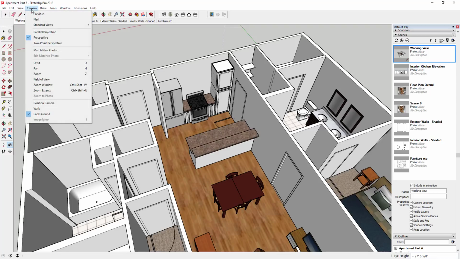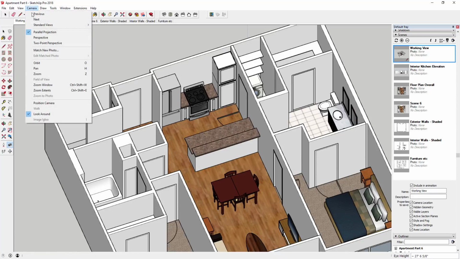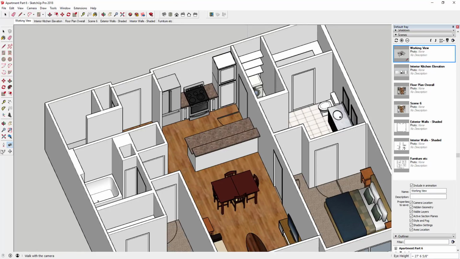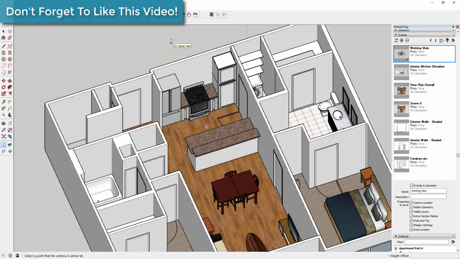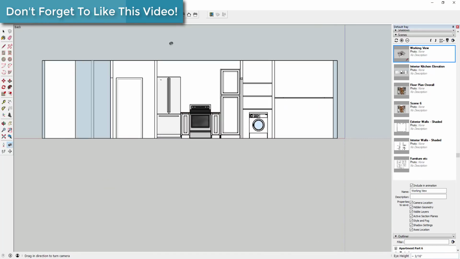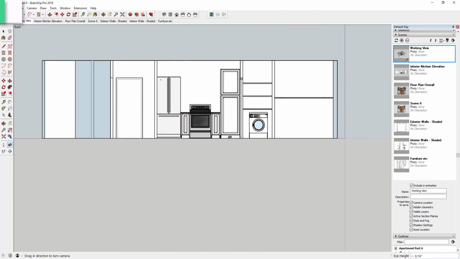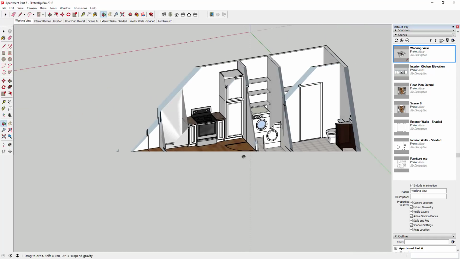The way that you do that is, first of all, it only works if you turn perspective off. So you want to turn perspective off and be in parallel projection mode. Then all you have to do is activate the position camera tool, click somewhere in your kitchen and click and drag, and make sure that this is on the green axis. If you click and drag from this point on the green axis, this will create a cut through view without you actually having to create a section cut. So now I could save this view without having to do a section cut in my model.